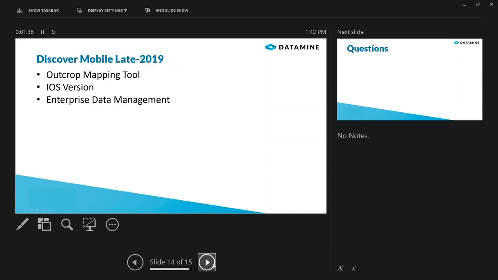Okay, and lastly, in late 2019, we're going to have an outcrop mapping tool, which will let you take a picture of an outcrop and start annotating on it and bring it into 3D. The iOS version, and we're going to look at enterprise data management. So looking at how data, instead of just going back to your desktop, can go back to your enterprise data collection, if it's Fusion or Acquire or Maxwell's.